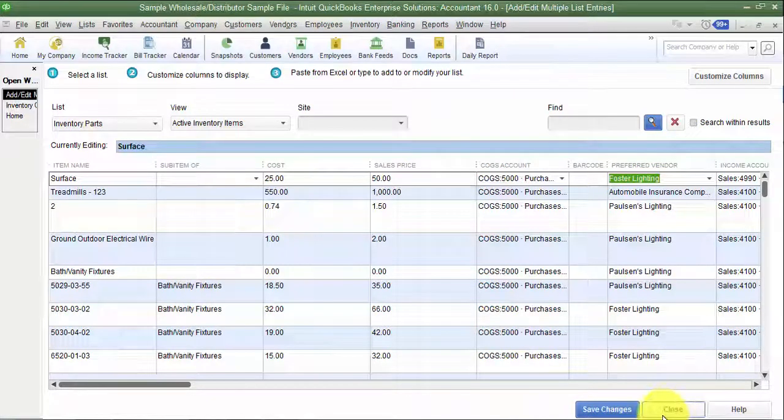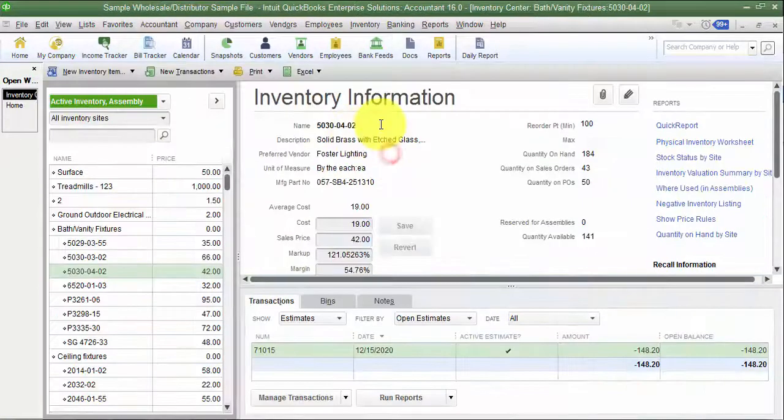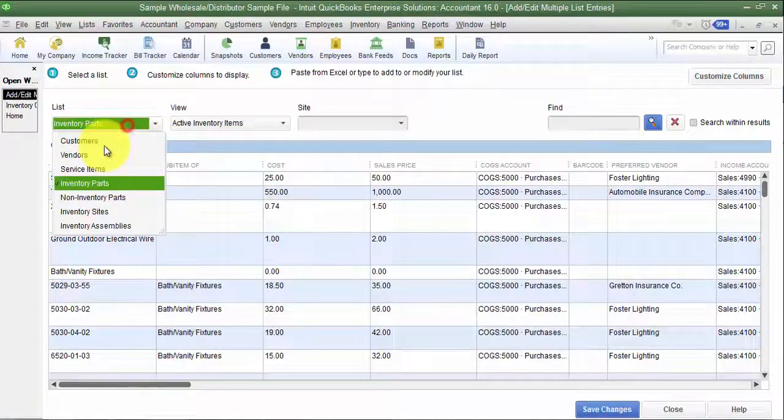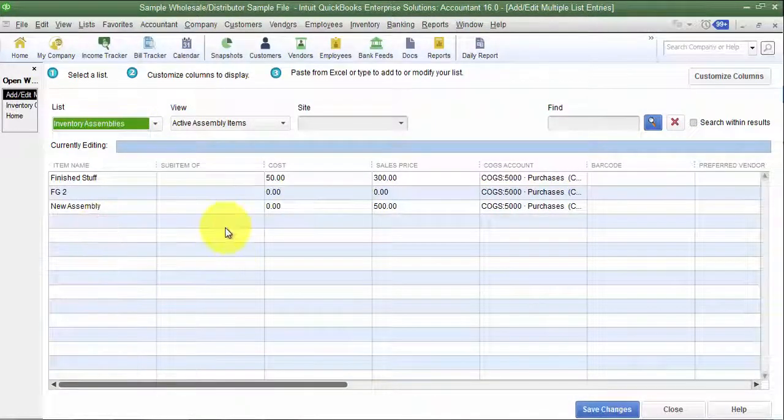So now I'm going to go ahead and close out of this. I'm not going to save it for now. But I'm going to move on now to inventory assemblies. Okay, so inventory assemblies, again, this is not a way to get assemblies in the system. This is not a good way to do it. There are very few good ways to get inventory assemblies in the system, so make sure to check out our videos on that.